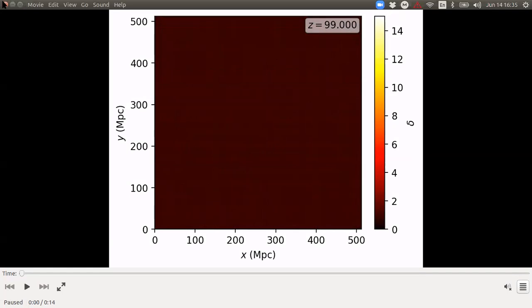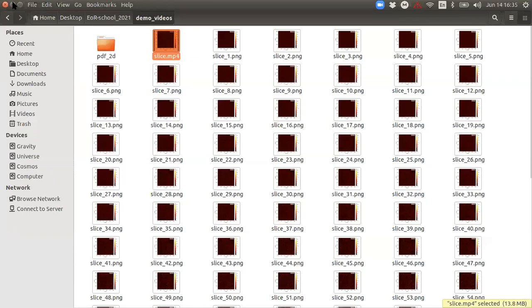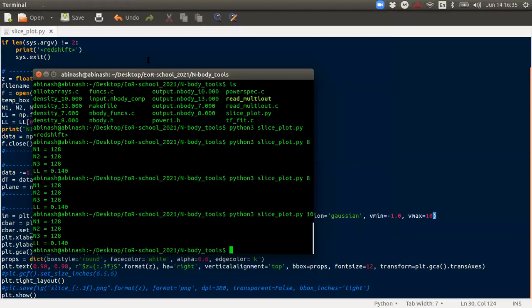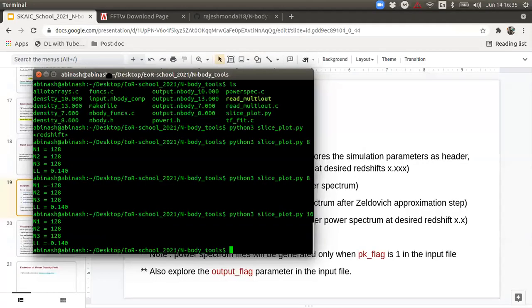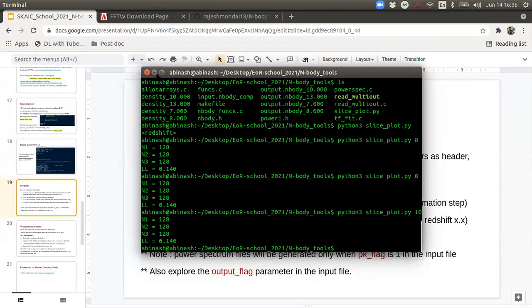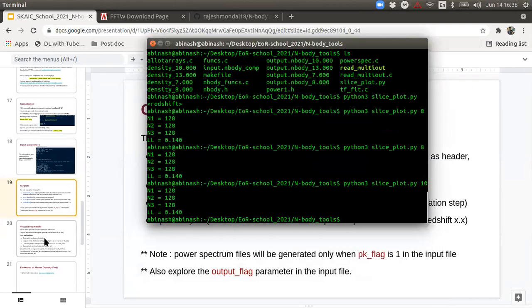Okay, I think that is all for today. In the next class, I will go to finding the halos from this dark matter distribution.